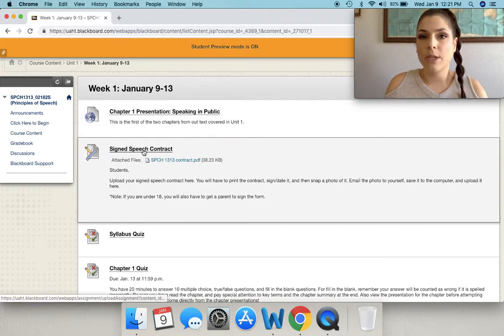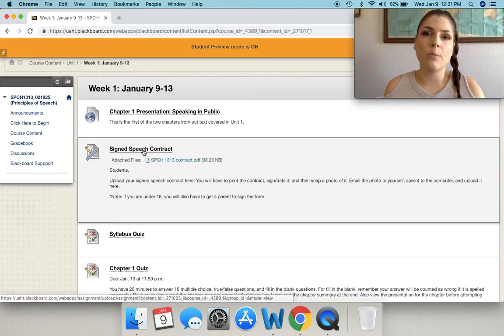You have your signed speech contracts. All you have to do is just print out the document, sign it, and date it. If you're not 18, you will have to get your parent to sign it as well. If you have a touchscreen computer where you can sign with your finger, that is also totally fine. You don't have to print it. Either way is okay. Then you upload that file and submit it for 5 points. It's just an easy way for you to get a little more accustomed with how you upload files to Blackboard.